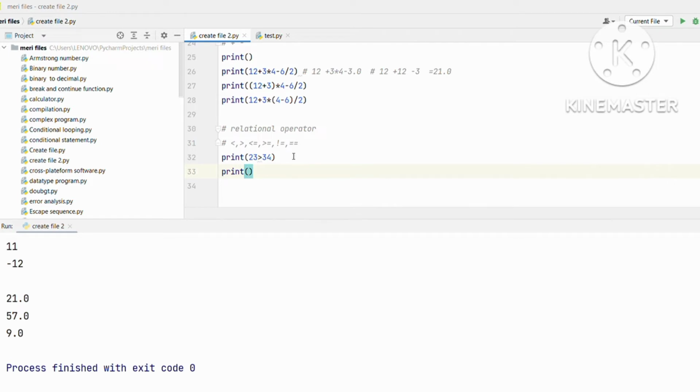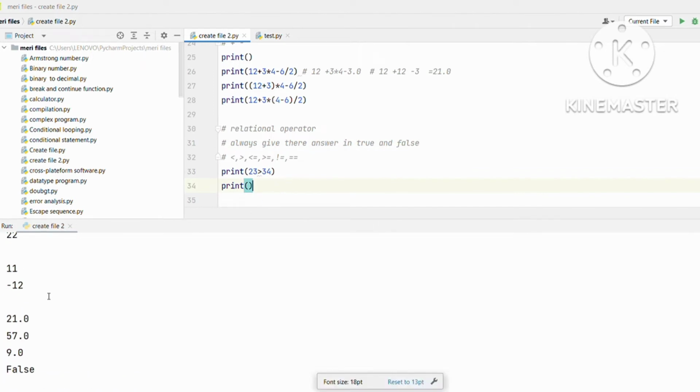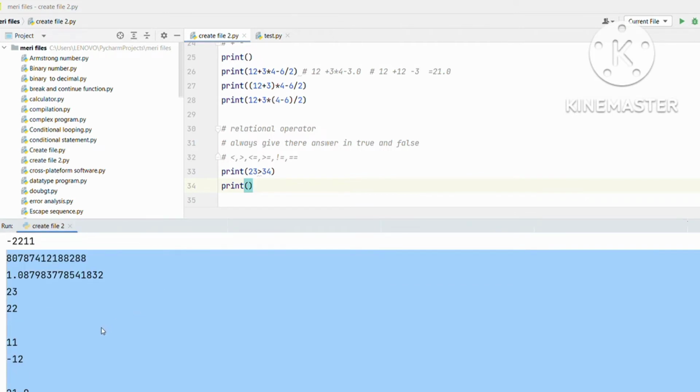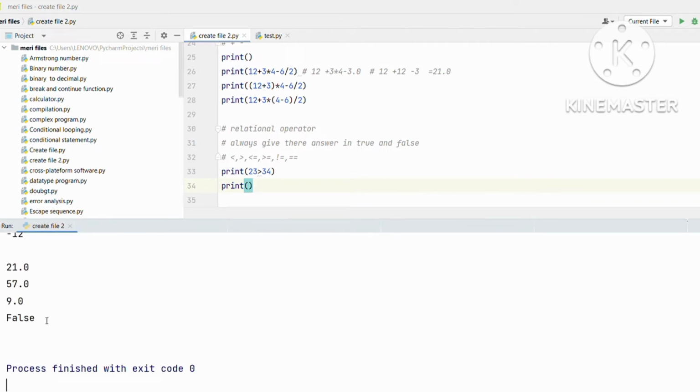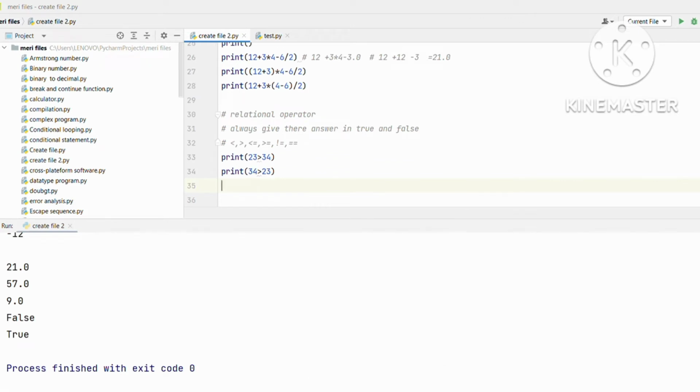So you already know 23 is not greater than 34, and the relational operator always gives its answer in true and false. Remember this thing. Don't forget this. I know these are highly basic, but if you don't know them, then nothing will be productive. False, everybody knows 23 is not greater than 34. If I write 34 is greater than 23, then it will show true. Yes, it is really true.